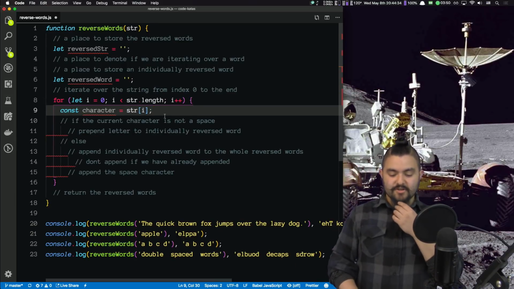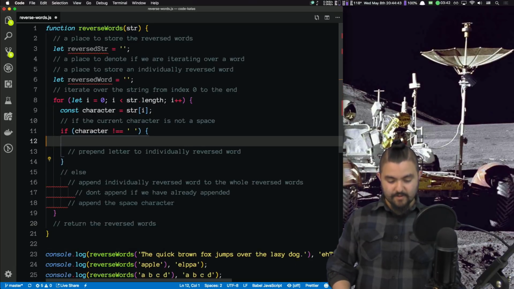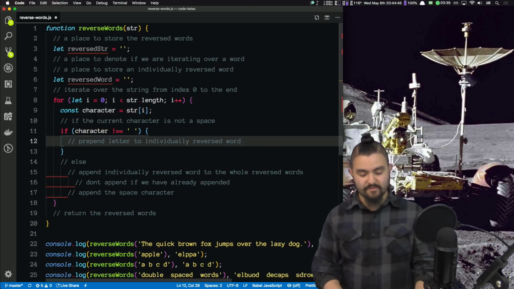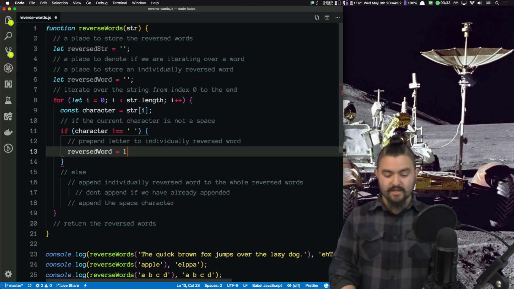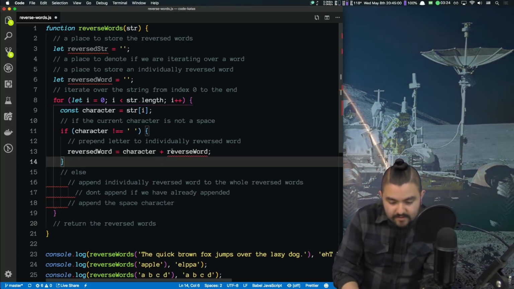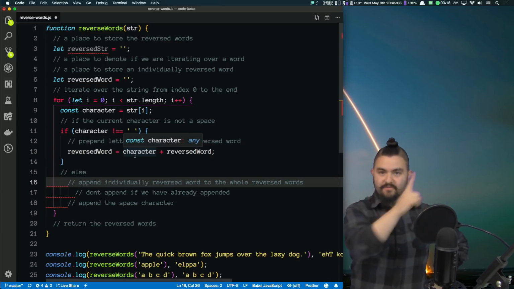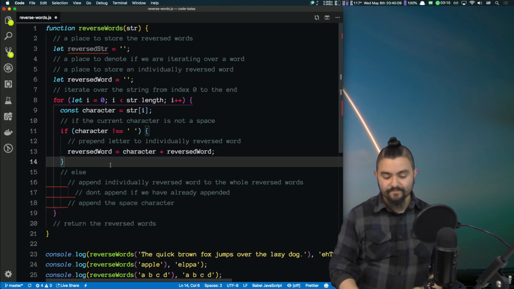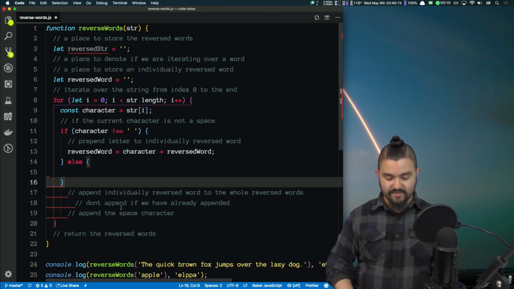Okay, if the character is not a space, so I'll say if character does not equal a space, then we are going to prepend the letter to the individually reversed word. So here we're going to say reversed word equals character plus reversed word. So that's going to put the character at the beginning every time, which will reverse it as we go along. And else we saw a space, so we need to do something here.